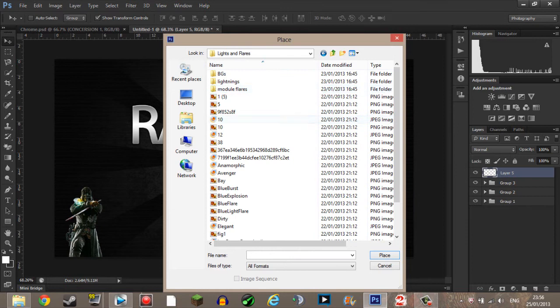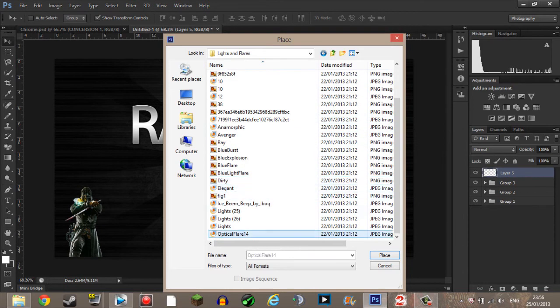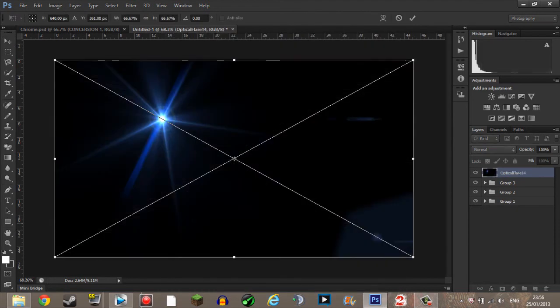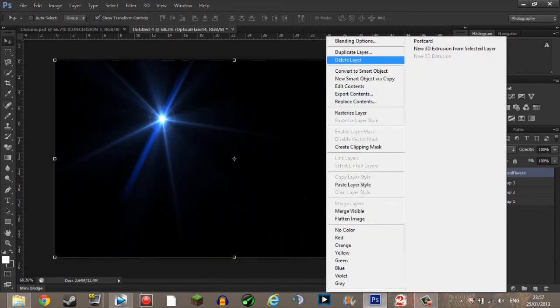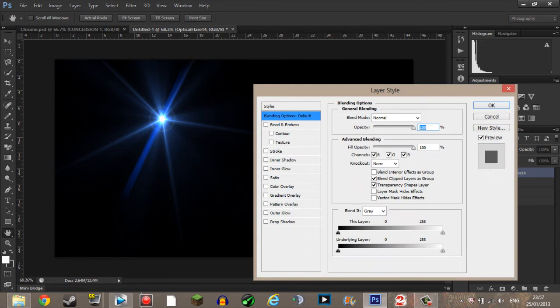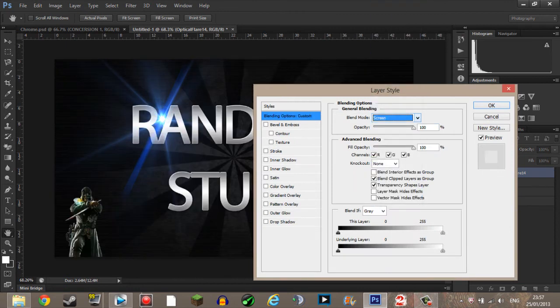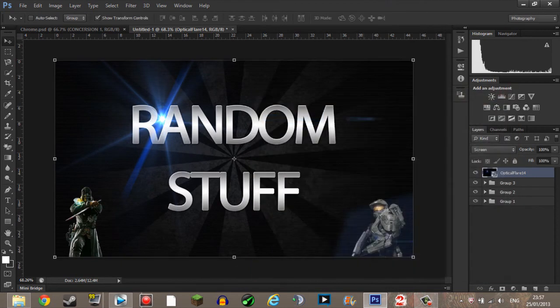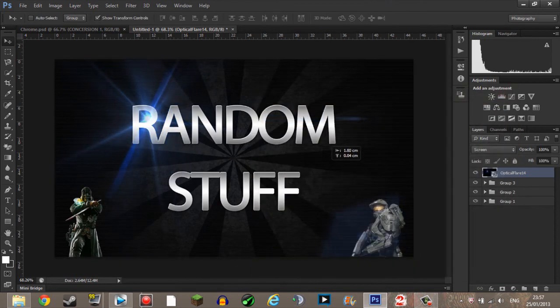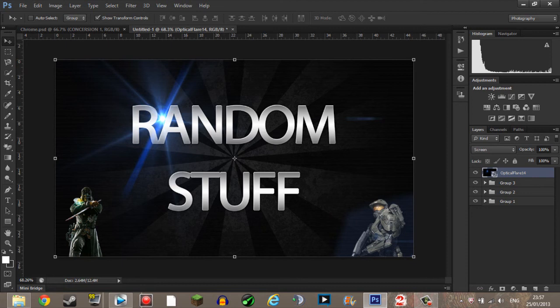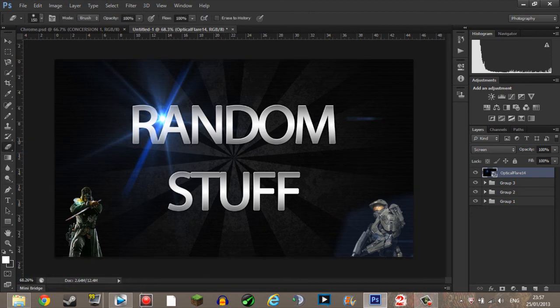You can go to lights and flares or smokes or something like that. You know, get a cool flare or something. This is the one I use. Now to use this, you just place it, then you go to blending options, and then you go to screen. Okay, as you can see, it gets rid of everything except that actual flare that you want, and some extra stuff over here.